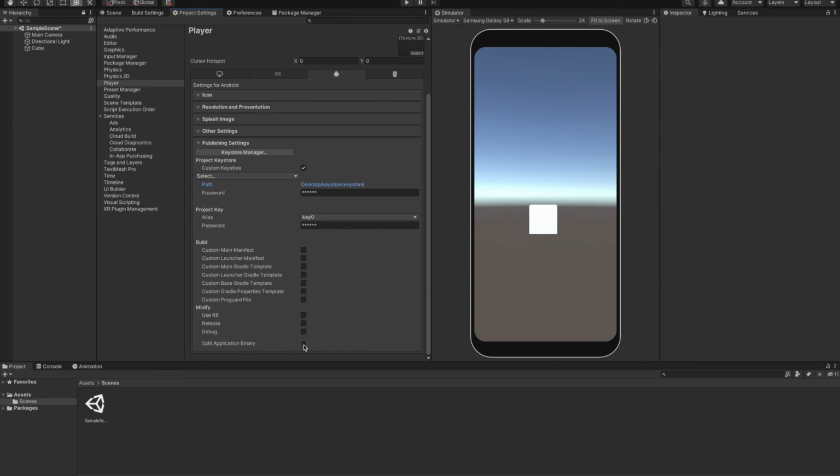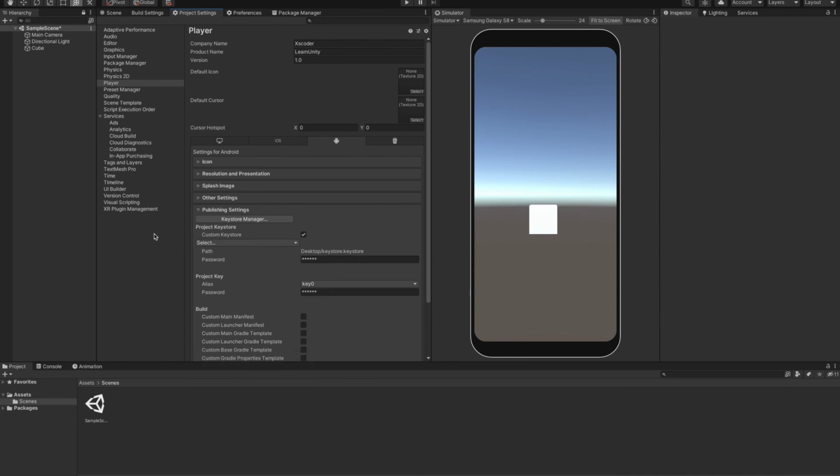Last thing to do is to enable Split Application Binary. Why? As the tooltip says, split application binary creates the OBB expansion file, which is something deprecated right now. So it's important because it creates the dynamic delivery asset pack for the bundle publishing format, the AAB. That will reduce the size of your APK and will allow you to publish your game on the Google Play Store without any issue. And that's it. That's pretty much it.